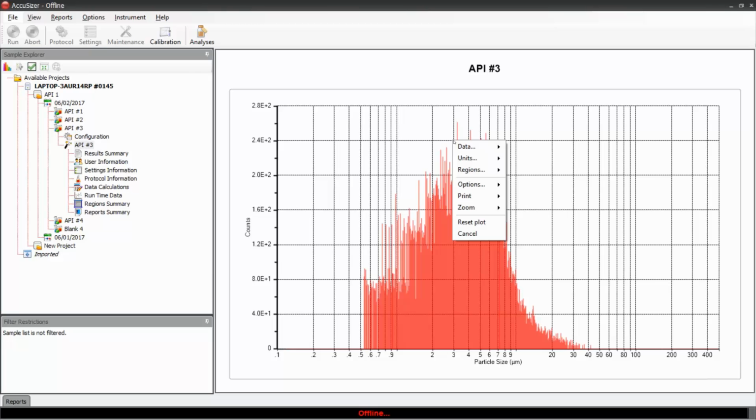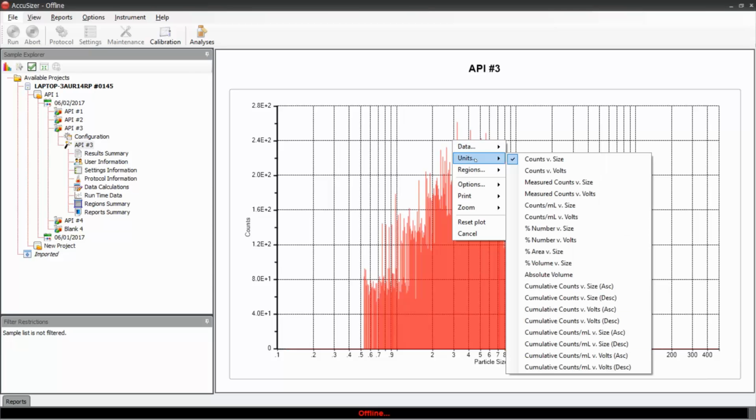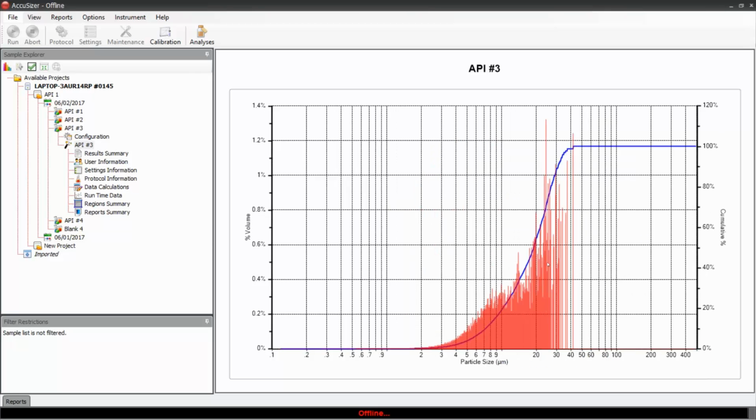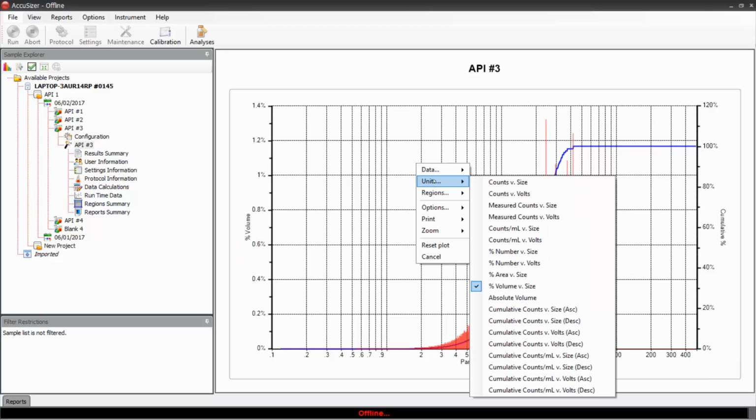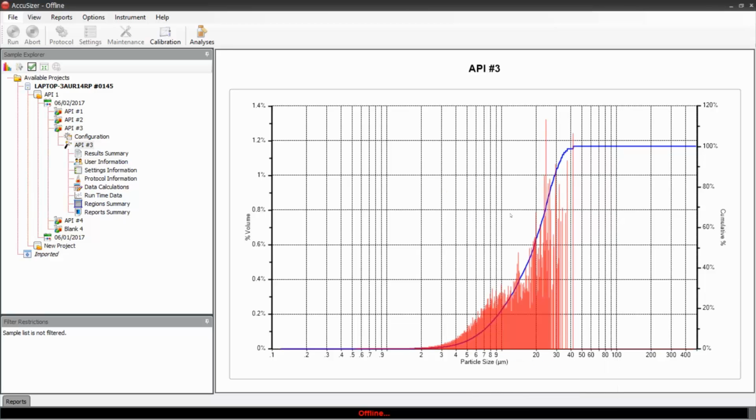I can quickly change this from particle counts if I go to units and go from counts versus size to something like volume versus size. So now I'm looking at the volume distribution, percent volume versus size, as opposed to just counts. And as you look at the units here, there are quite a few options, including options we've never had before, such as counts versus volts. So there's a lot more options here in terms of how we're going to view the data. So this is a graphical representation of the data that I collected.